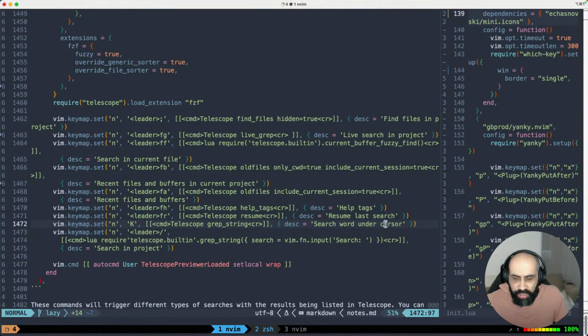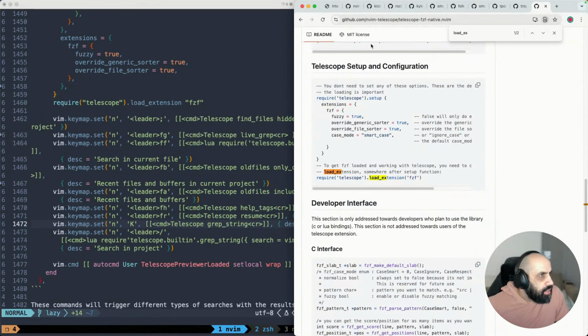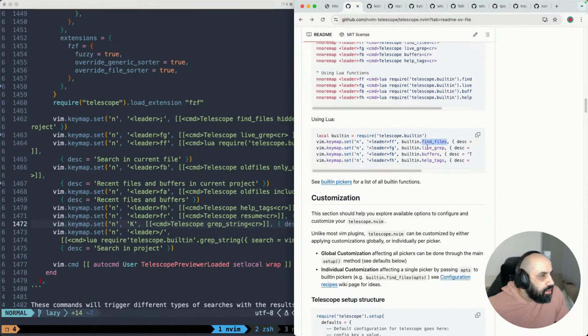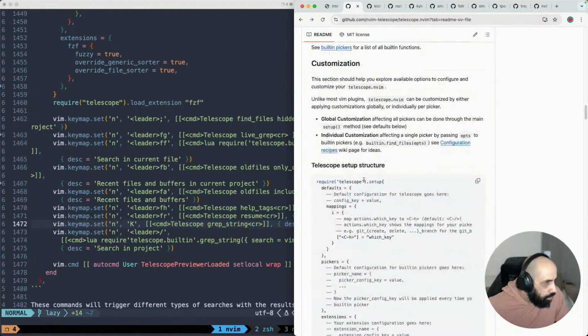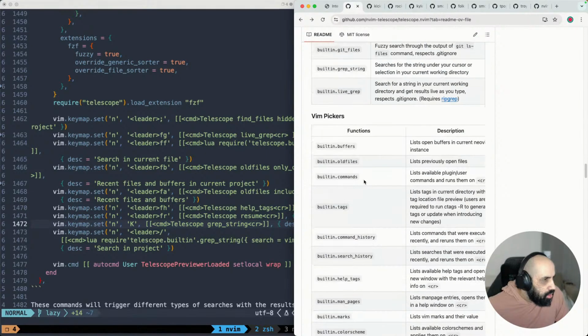Different people have different bindings. So, whatever floats your specific boat. Let's take a look at the recommended bindings. Leader FF for finding files, leader FG for live grep. I do have leader FG for live grep. I rarely use that, although I feel like I should use that more. And really, that's all they have here for an initial recommended set.